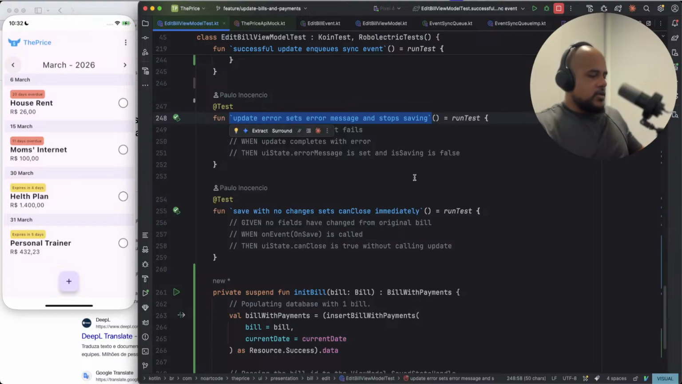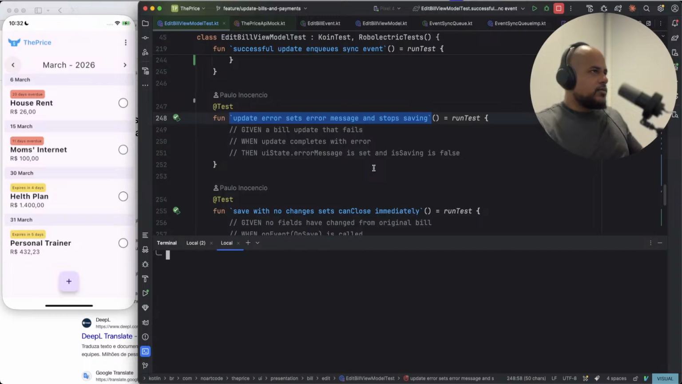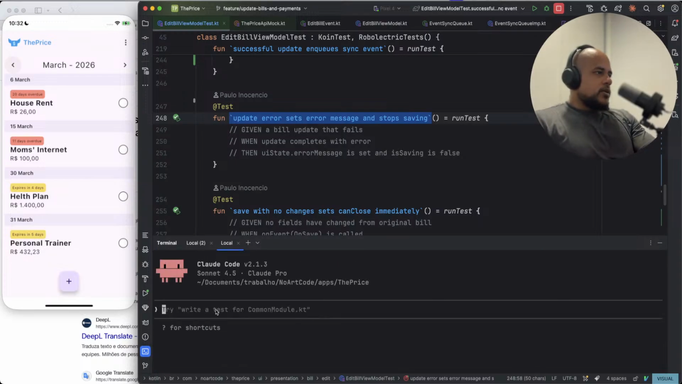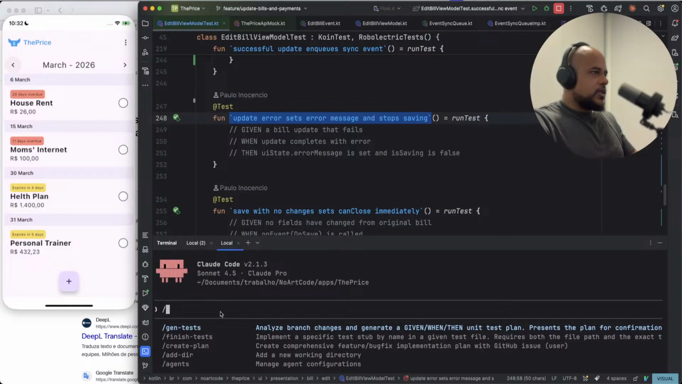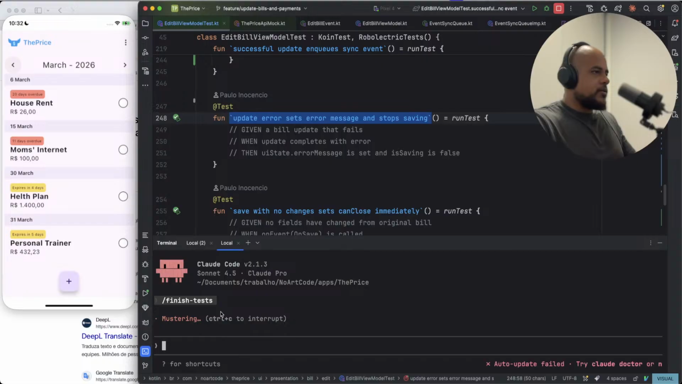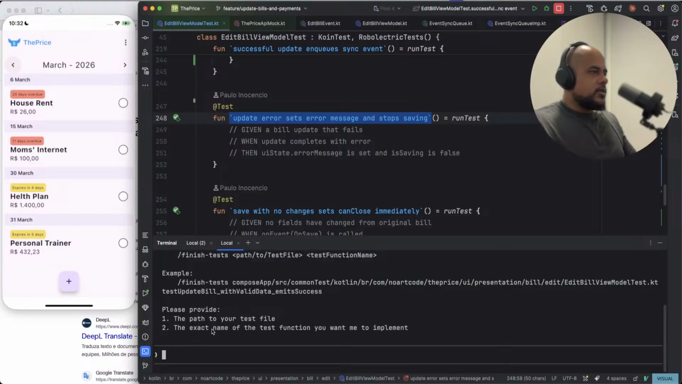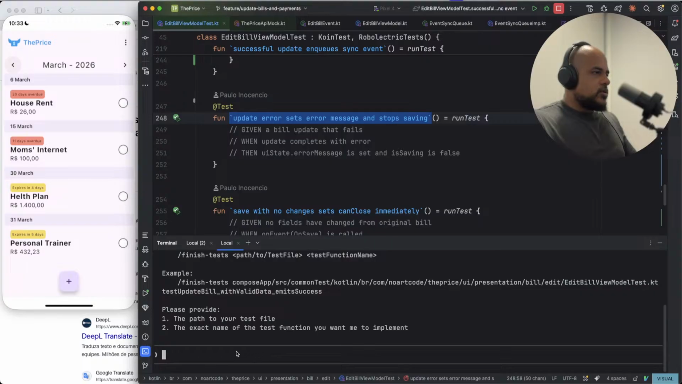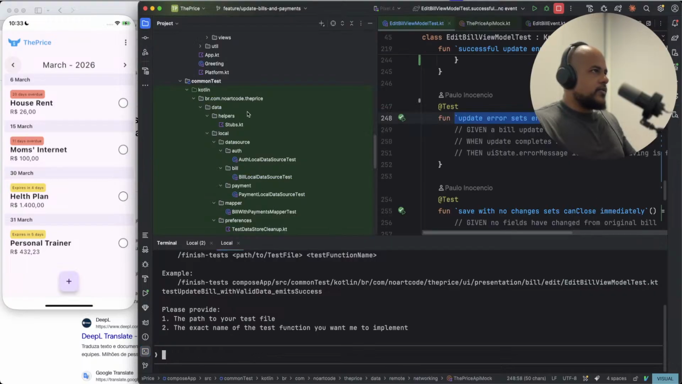This test is not in any way close to what I'm doing right now, because we're going to force an error. So I believe Claude will use some mock or stuff. Let's see. Started. So the name is finish test. First thing we need to pass, we need 2 arguments. The path. Yeah, finish test.